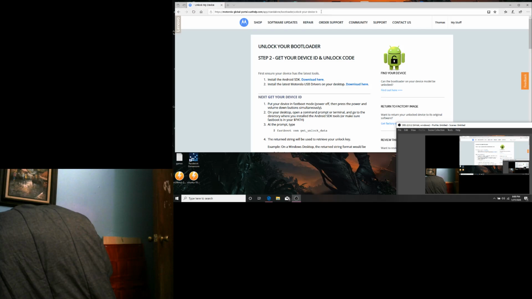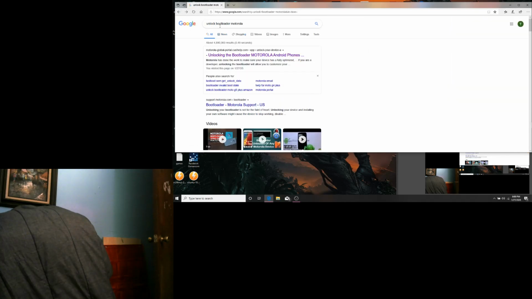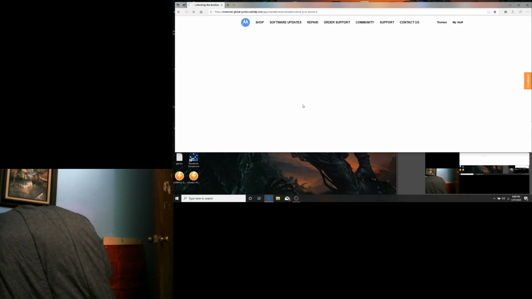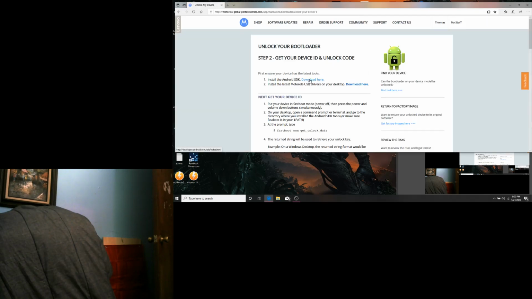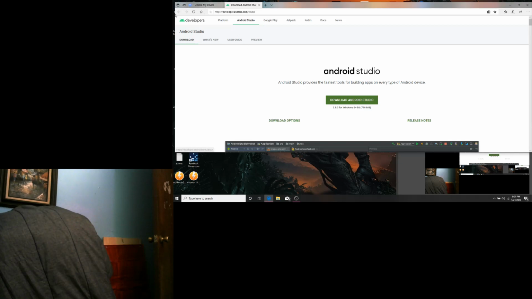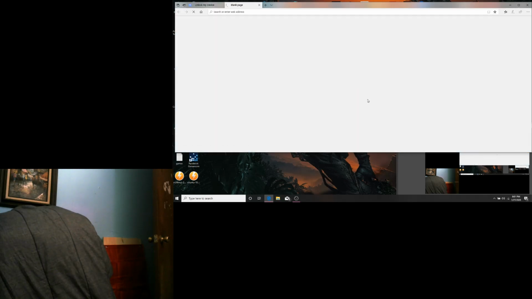Next, you are going to go to Google and type unlock bootloader Motorola. Check the first option. Click next. Download and install Android SDK. Install Motorola USB drivers.